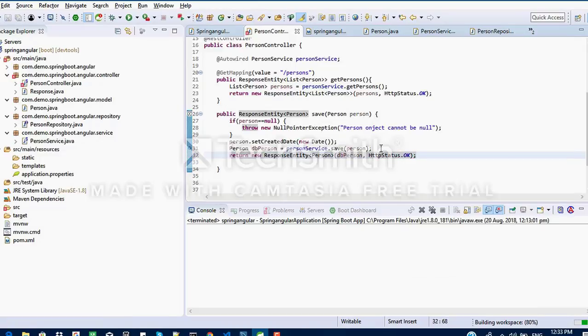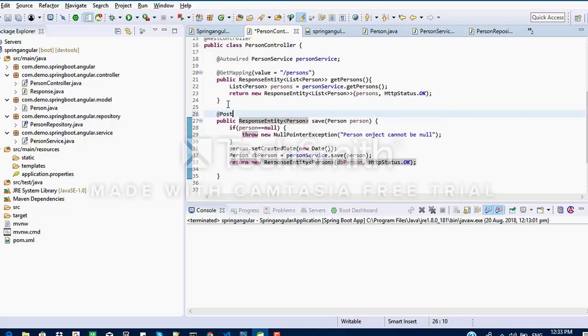So now I add one more @PostMapping with the value equal to save.